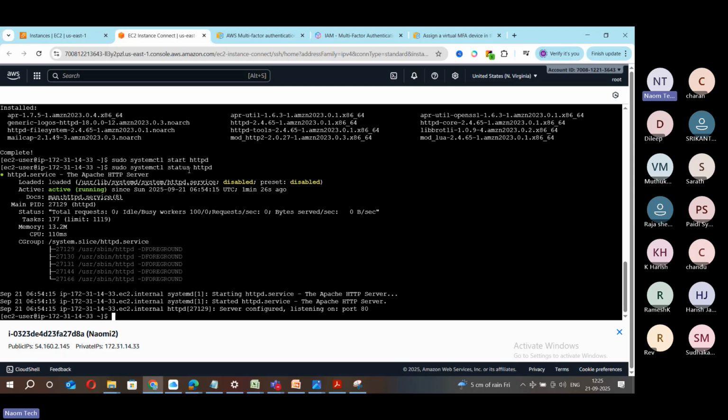So how to check your status? This is how you can check the status. It is active and running. You don't need to worry about it. Suppose you want to test if it is running or not, with the public IP. So you got it, right? And it's clear for all of you, right?